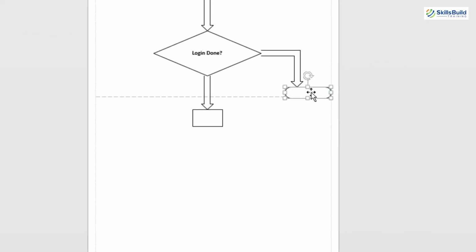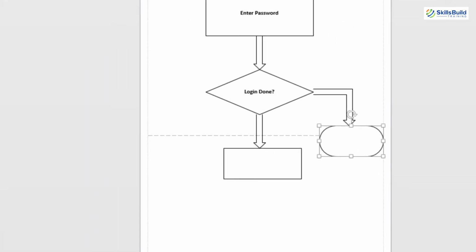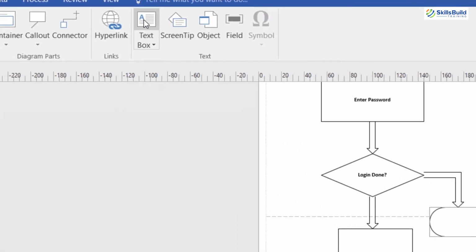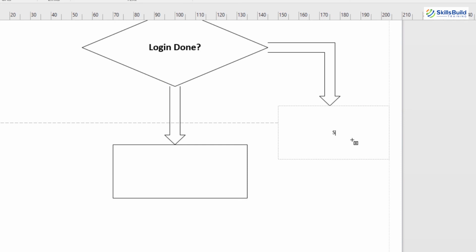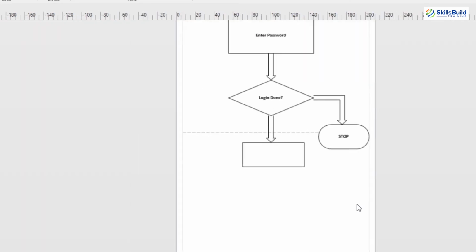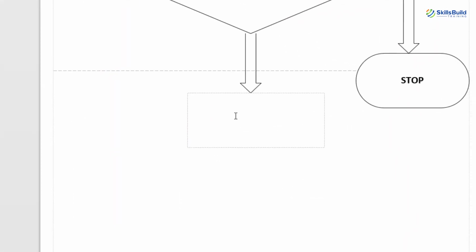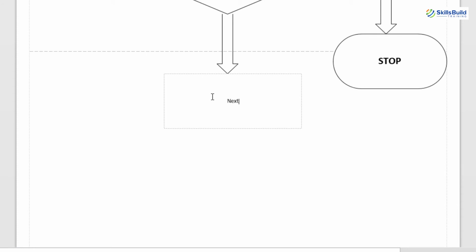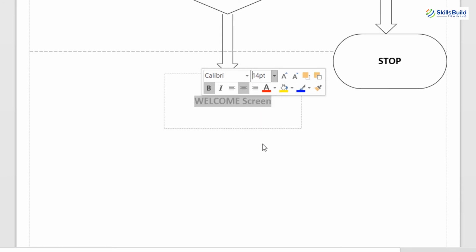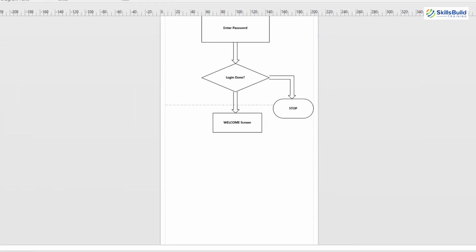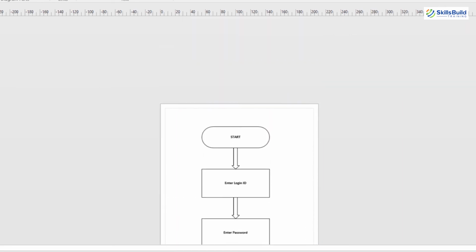You can increase and decrease the size of it. Now select it and go to text box and write here stop, select it, bold it and change the font. Done. And now select this box, go to text box and write here next screen, or you can write welcome screen. Select it, make it bold and change the font and then hit enter. Now here you can see that is how you can create a simple flowchart.